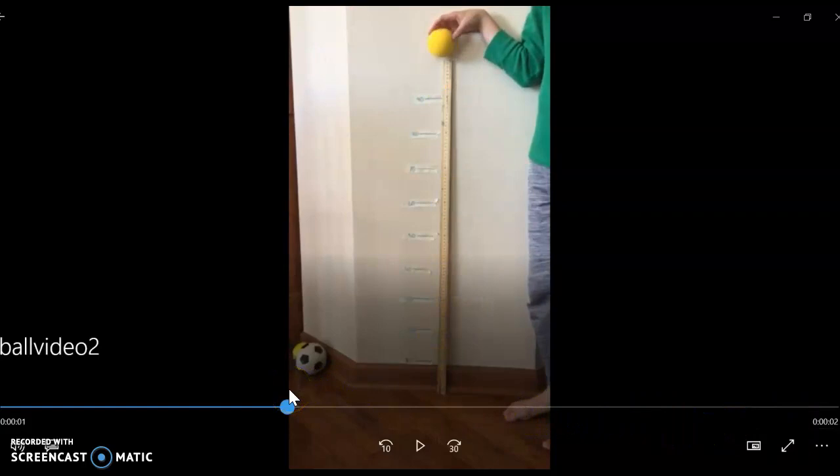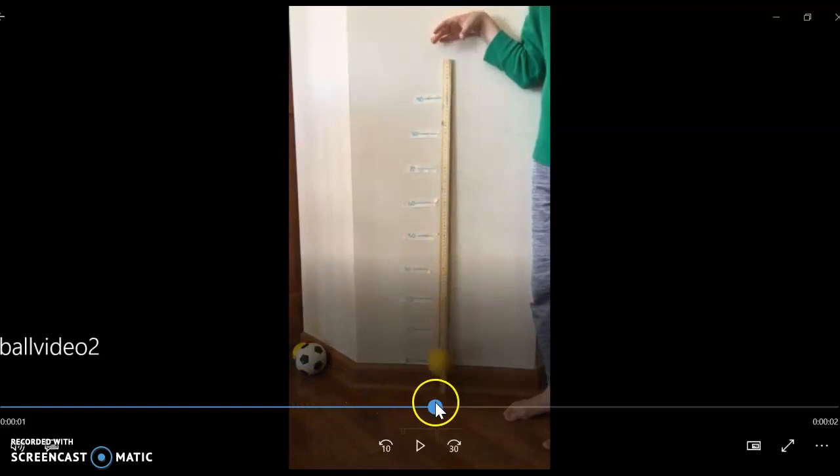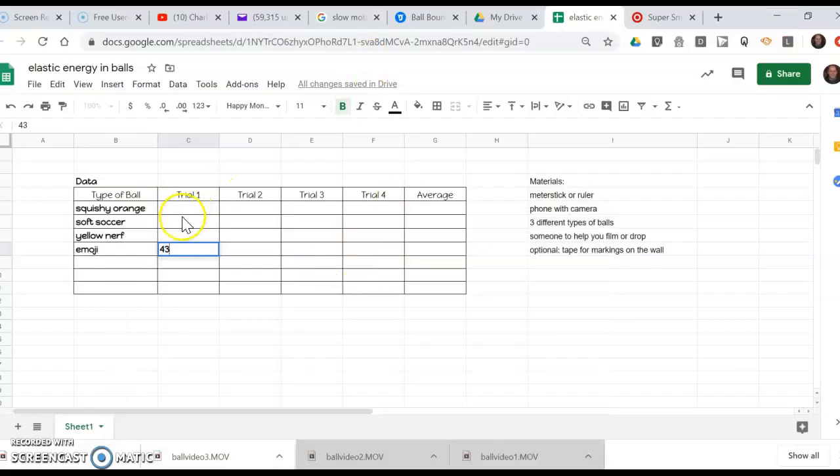So my son dropping it from 100 centimeters again, let's estimate how high that thing bounced back up. And it looks like it didn't even reach the 20 centimeter mark. I would estimate that to be about 17 centimeters. So if I go back to my yellow Nerf, I would estimate about 17 centimeters on that one.